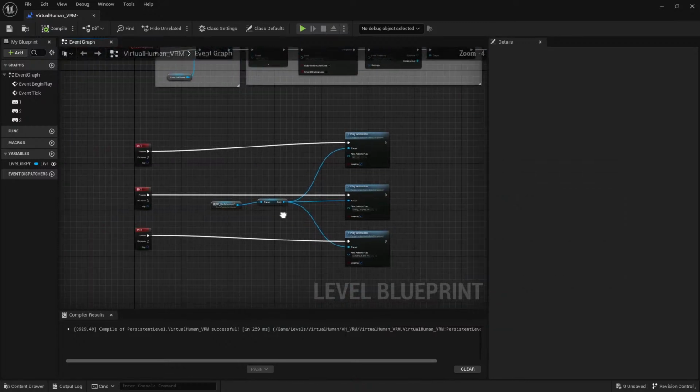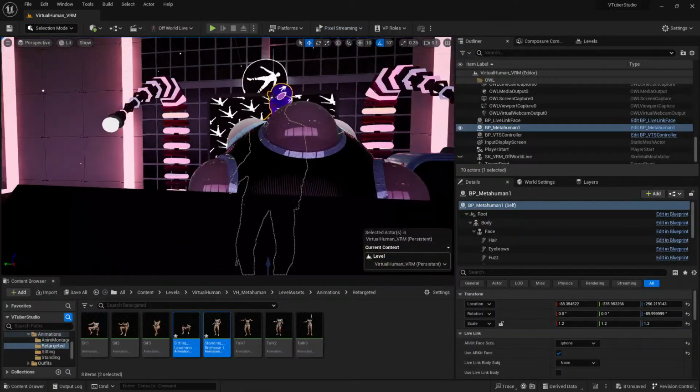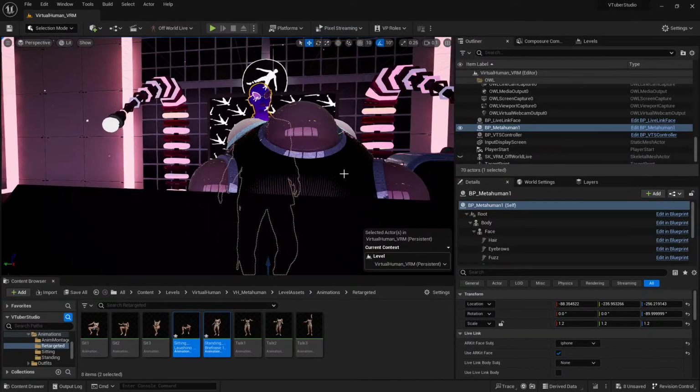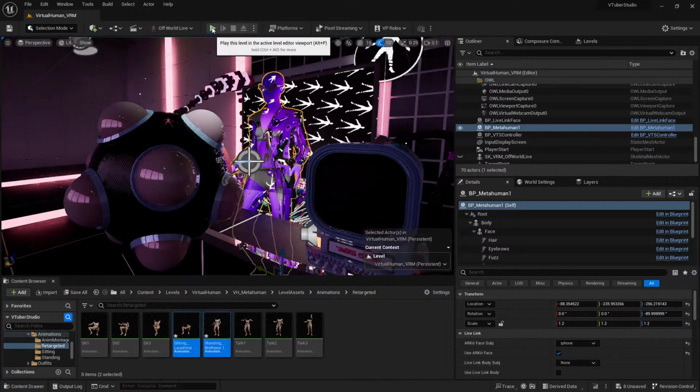So I'm just going to do that. I'm going to compile and hit save. I'm going to mute myself again because I've got audio capture enabled in the scene and I don't want to have feedback. So I'm just going to let it play.